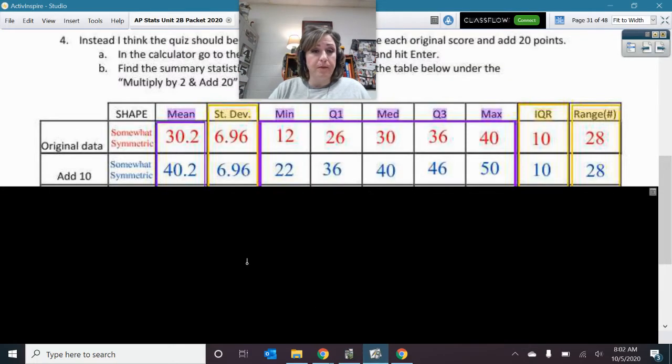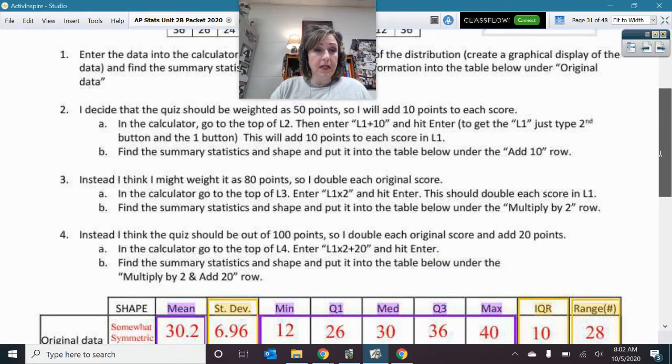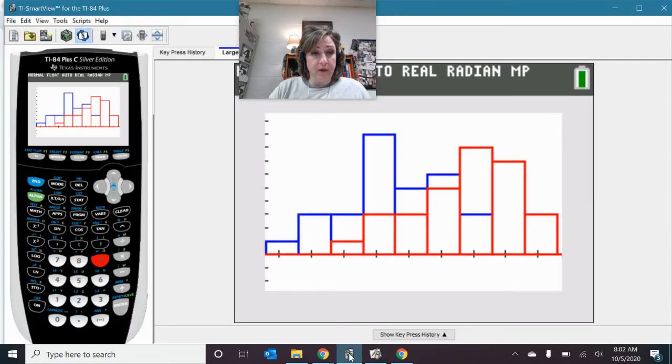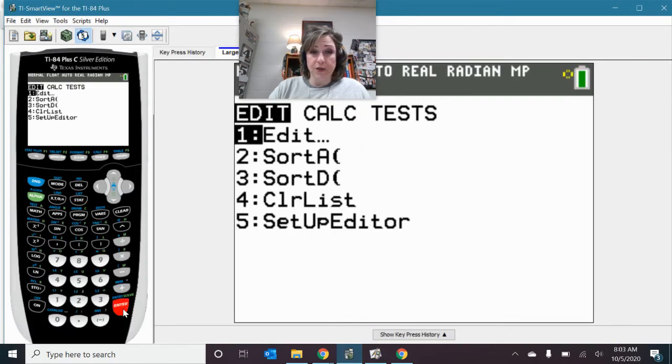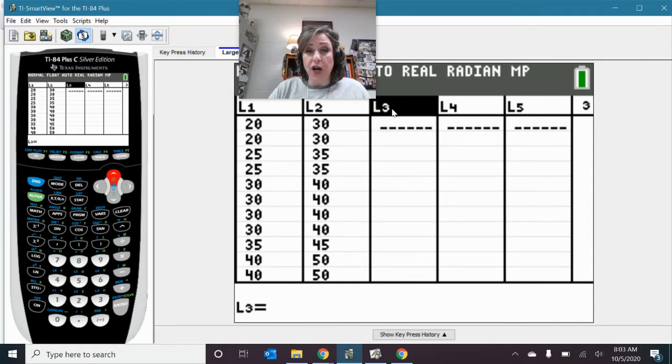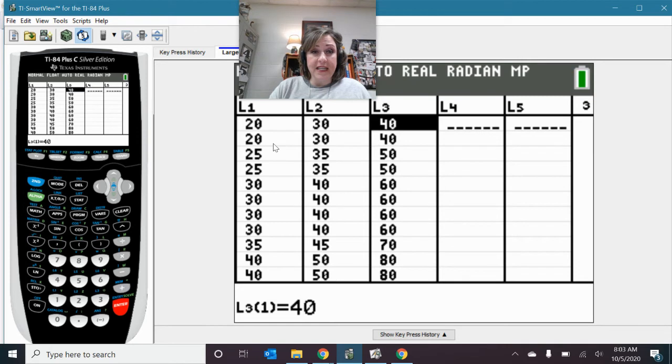Okay. Now, let's go do the next thing. The next one says, instead, I think I might weight it as 80 points. So I double each original score. In the calculator, go to the top of L3 and hit L1 times 2. So here we go. Going to go to the top of L3. Remember that you have to put the cursor on top of the L3. And I'm going to command it to do list 1 times 2. Okay? So that takes all these L1s and it doubles them all.